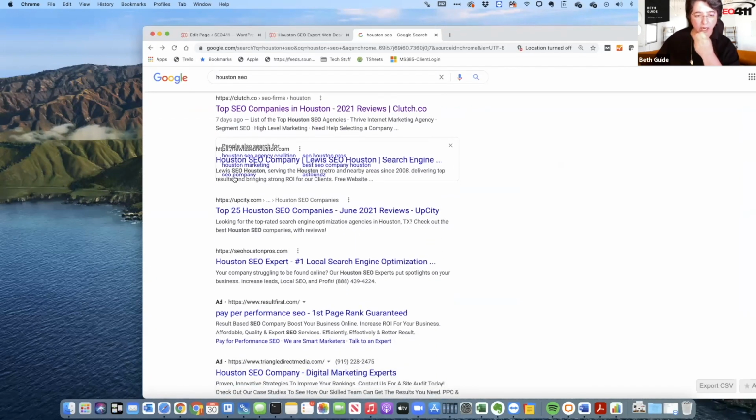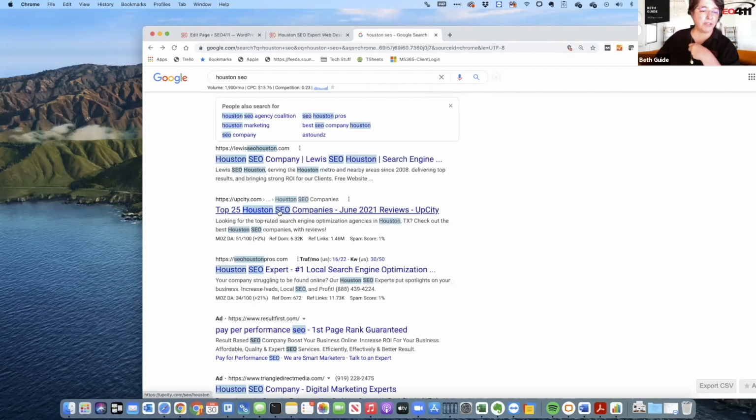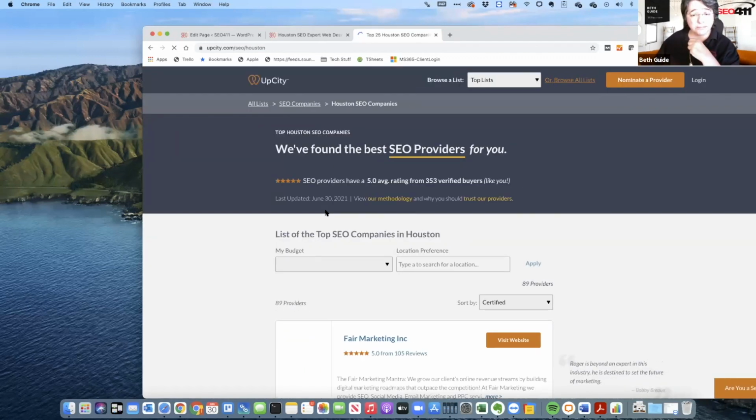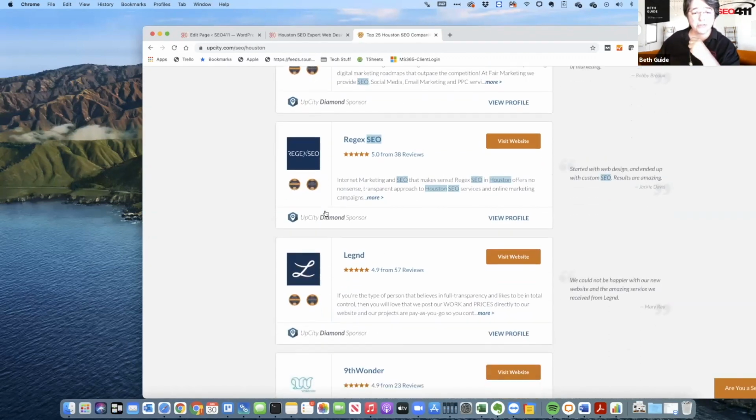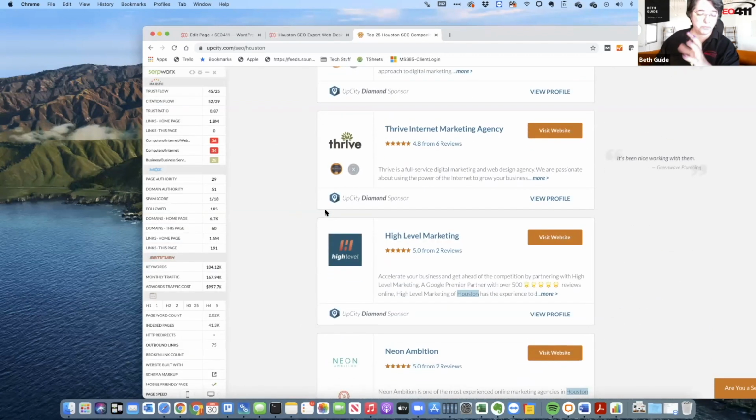And the other one here, I also know, top 25 Houston SEO companies. That's Up City. And you can see that there's a whole bunch of them over here on Up City. So we've got a few of them here that you can see.